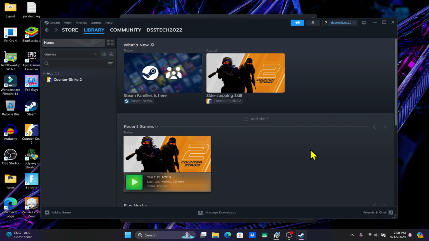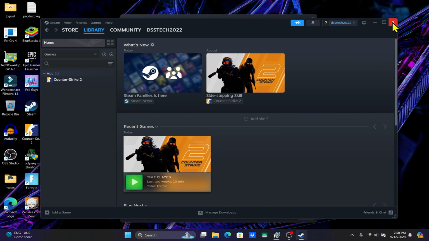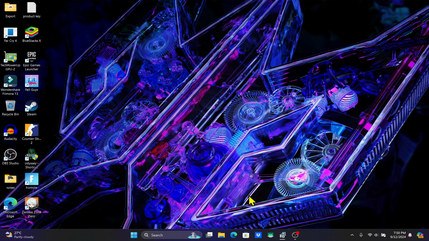Once the installation has been completed, you will see the Play button, which you can tap on in order to open up the Counter-Strike game and start playing right away. And there you have it. That is how easy it is to download and install the Counter-Strike game on your PC.